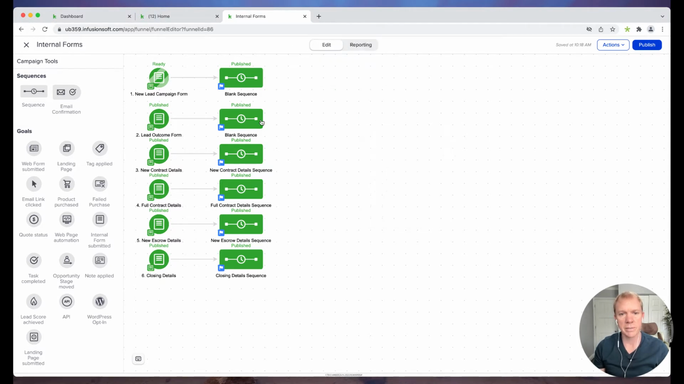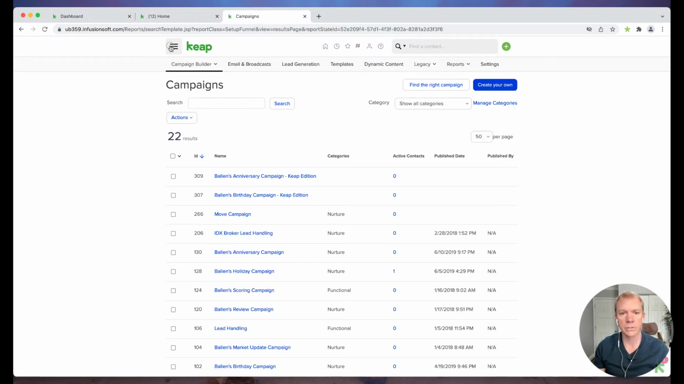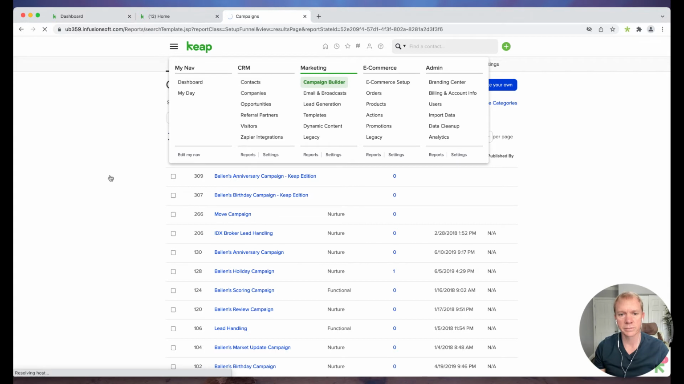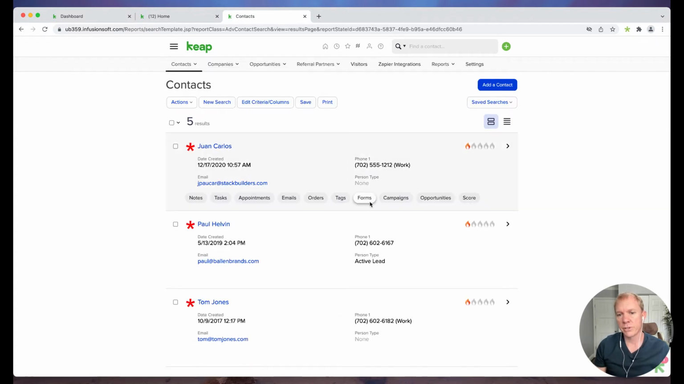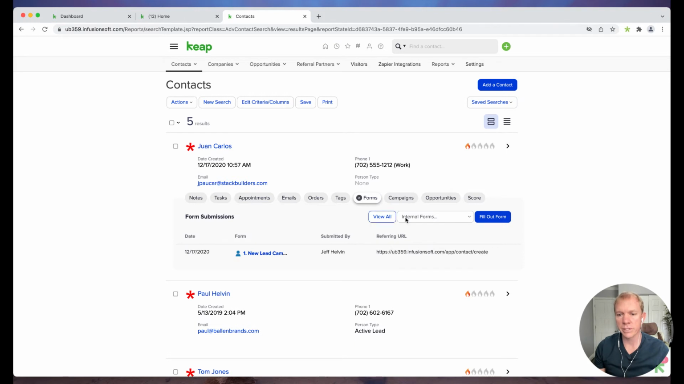So as I mentioned, I already have these set up in here. When I jump out of here and go to a particular contact, they're going to show up under forms. When I click on forms, you'll see this internal forms option. So I can choose any of these forms that I've set up in campaigns.